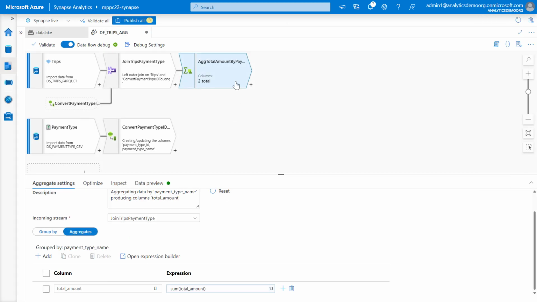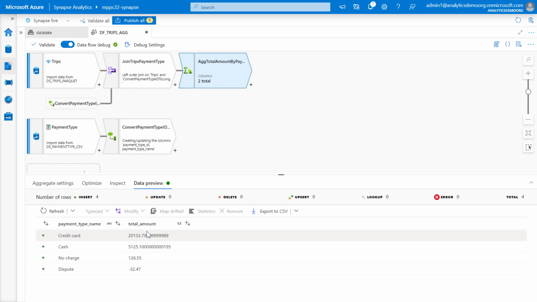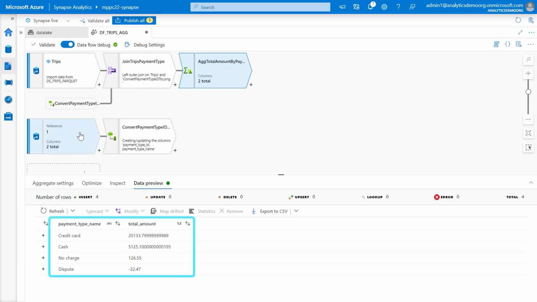We can then preview the data from our aggregation step, and we can see that the data has been aggregated by payment type name column.